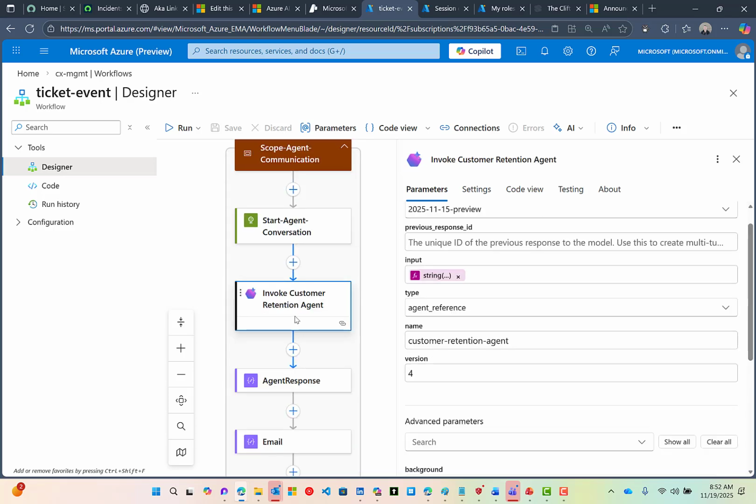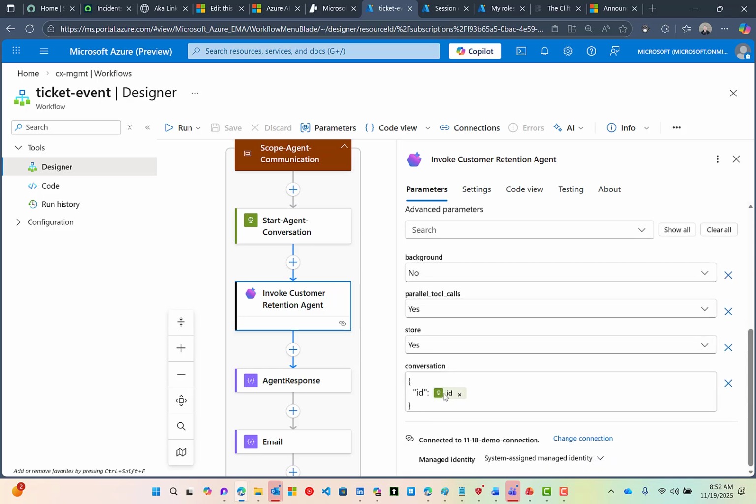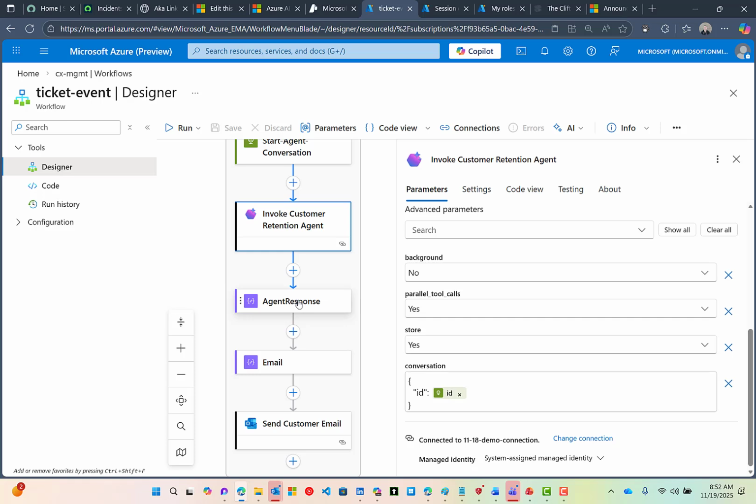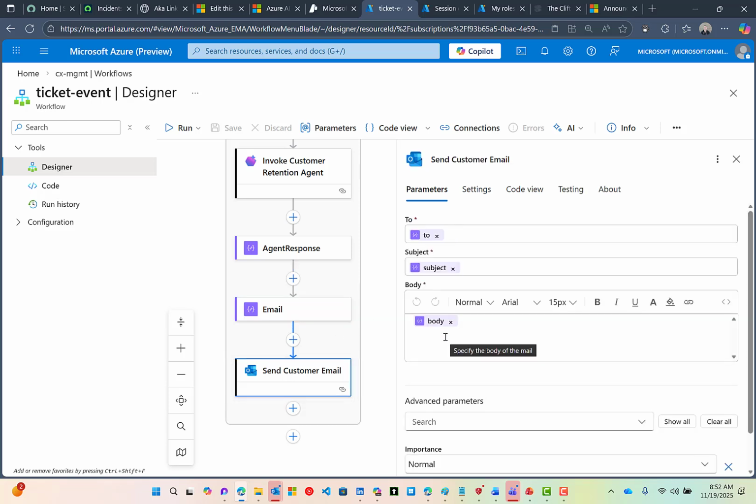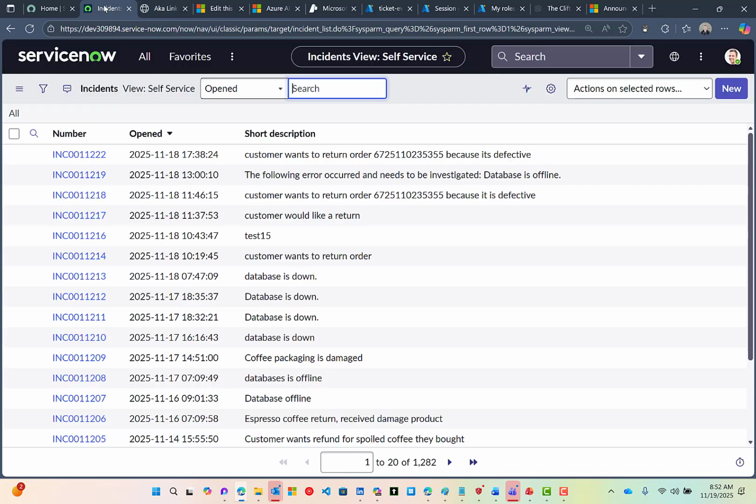From there, we'll call that agent. We'll pass in that ID, and then we'll get a response from the agent itself. We're just going to do some parsing to extract the contents, and then send out an email to the customer. So let's head over to ServiceNow.